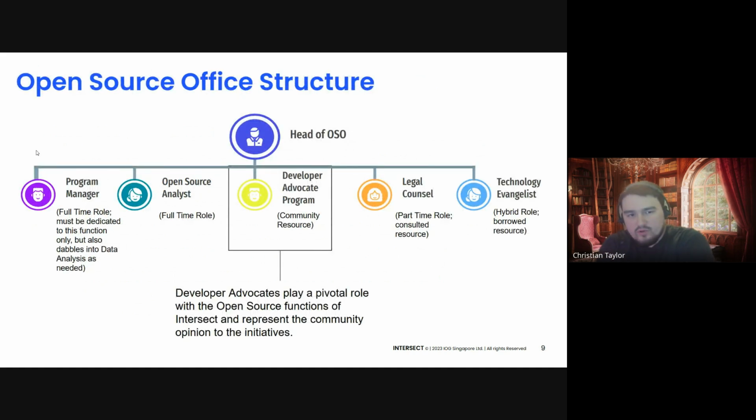Just a brief overview of how the open source office is structured. Obviously, I'm the head at the top. We do have Tex, who started off as the open source analyst. He's now in the program manager role. I have both of those as a hybrid role right now, just until we get past the AMM in 2024. I'll expand and try to hire a more specific role for that analyst. But right now, it's just me and him tag teaming the open source office structure.